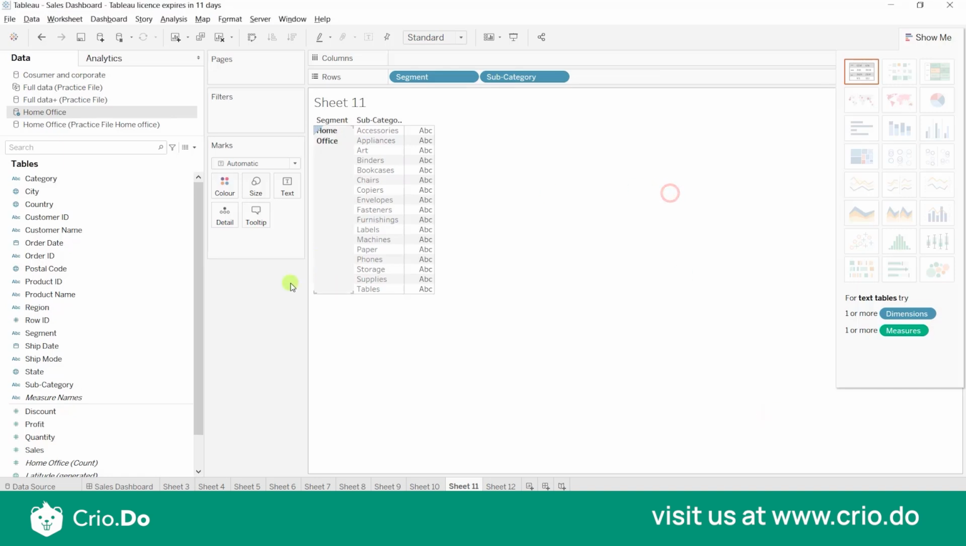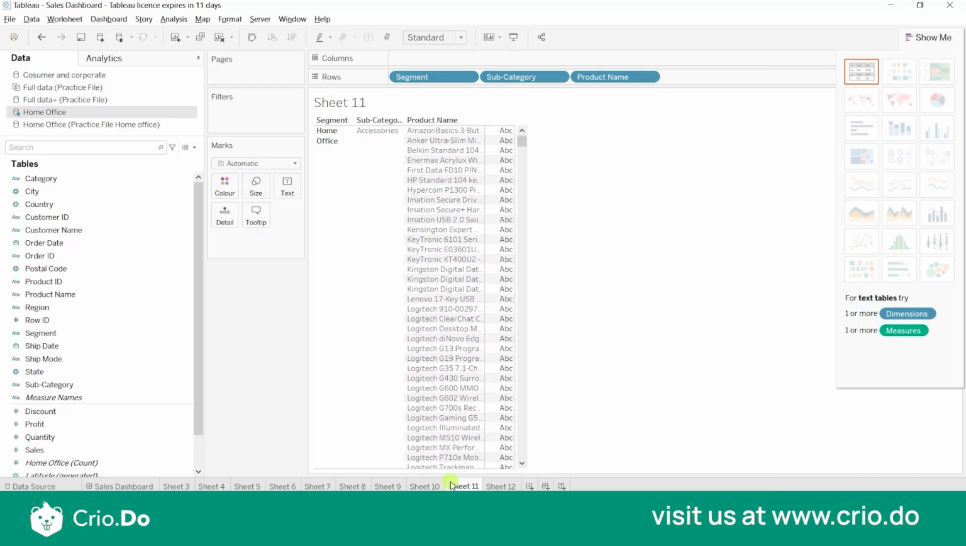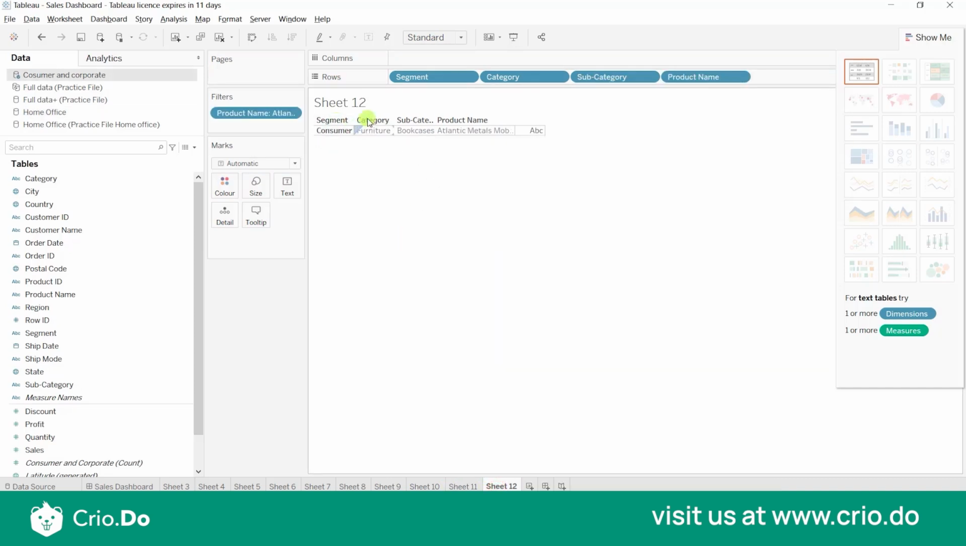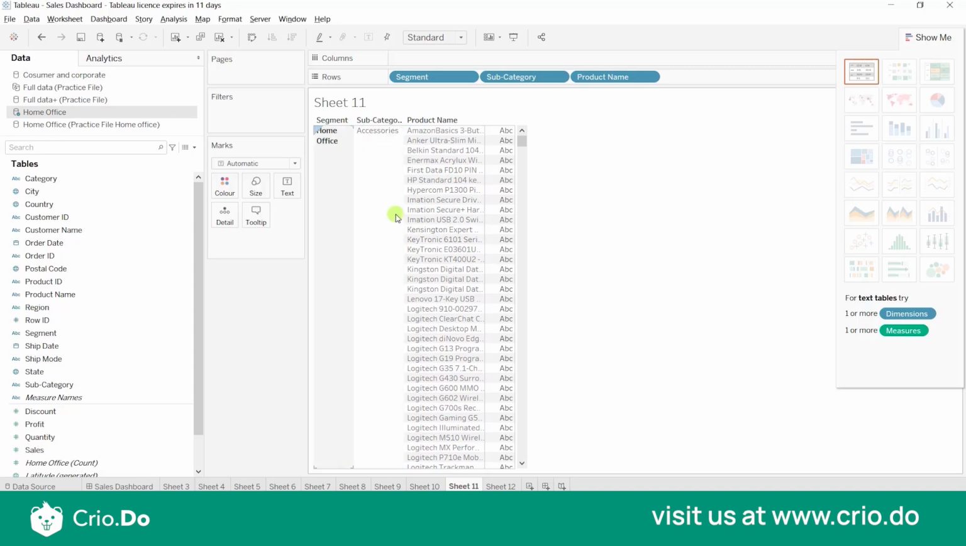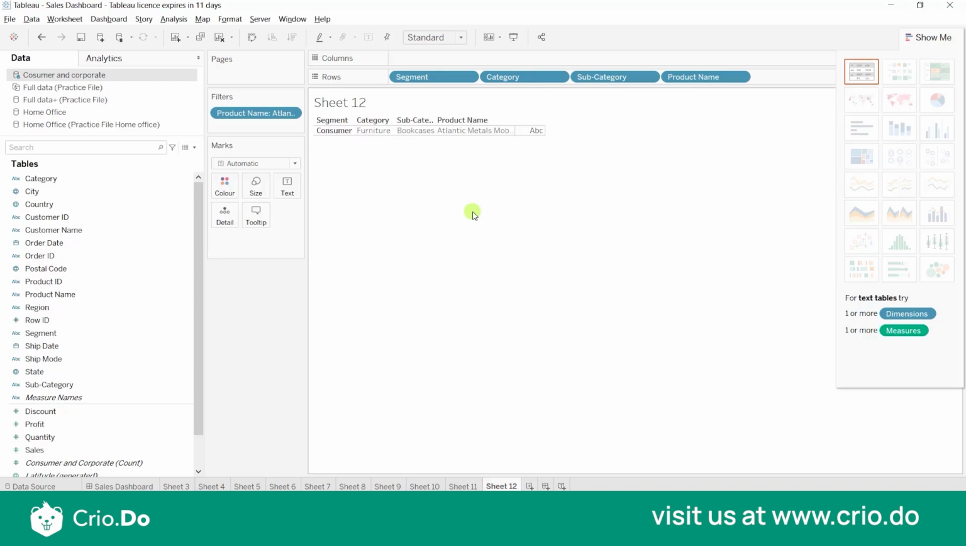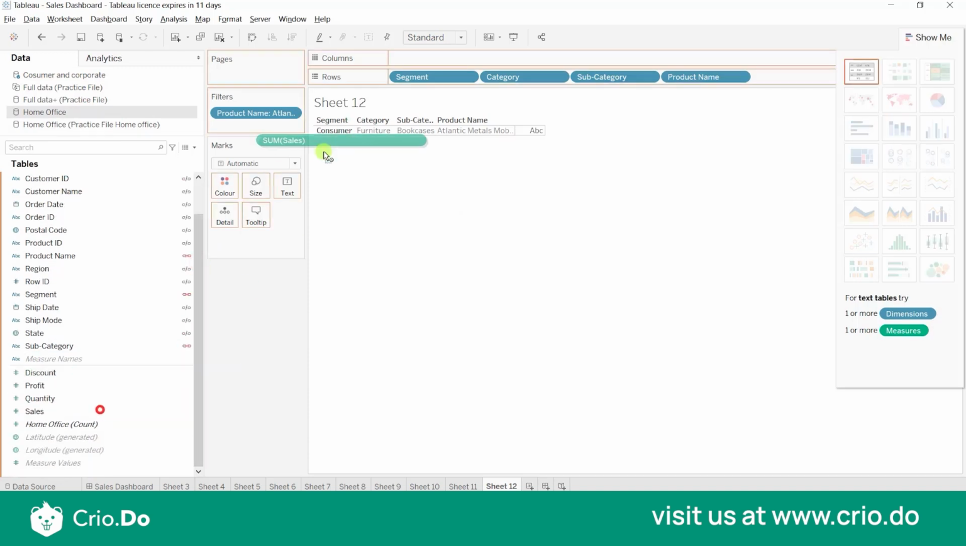Okay, let's look at maybe a product name which can be different for segments, right? Let's also take the product name for consumer and corporate. I just picked up a product name for consumer, Atlantic Metals Mobile, and this product name is not there in here because it is only for the home office, right? So if I want to look at the sales of this particular product from home office, how will my sales look like? It's not showing anything.